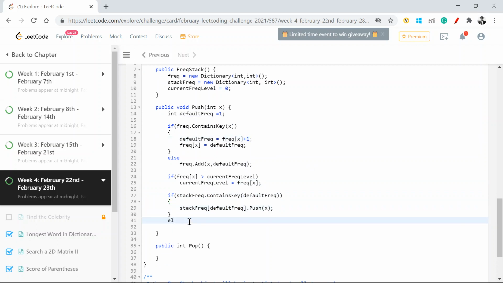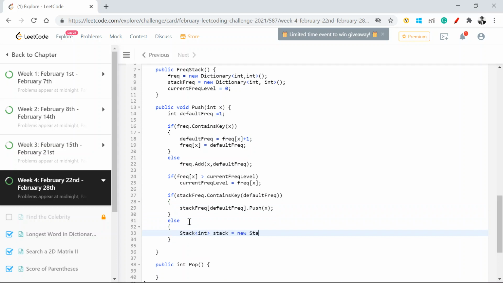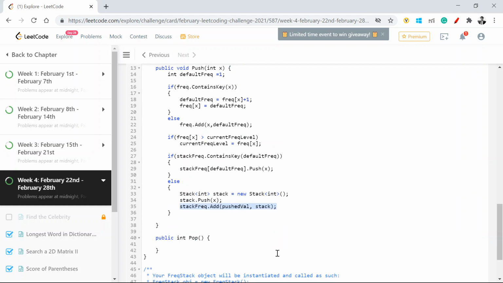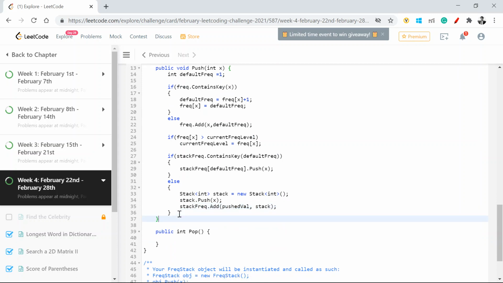If it is not present, what I'll do is I'll create a stack, because I need to insert that into the stack. So it's equal to new stack int. I'll say stack dot push x, and I'll say my stack frequency dot add my pushed val comma x. Sorry, stack. Yeah. This is my stack frequency for a given level. If there is no level, I added that particular value to the stack frequency. Once I'm done, I think this is where my push operation completes, because I took care of both the things.